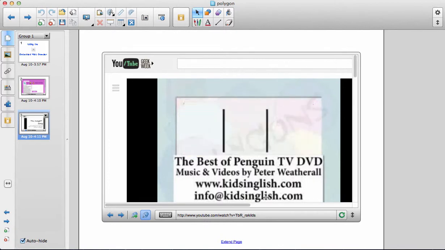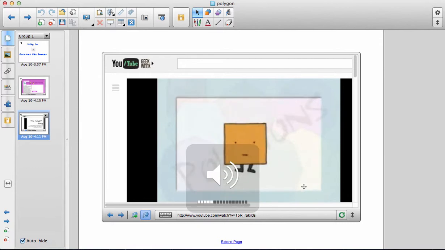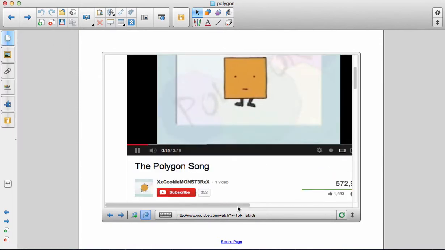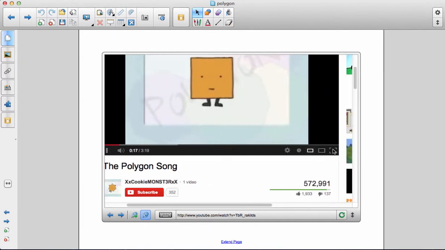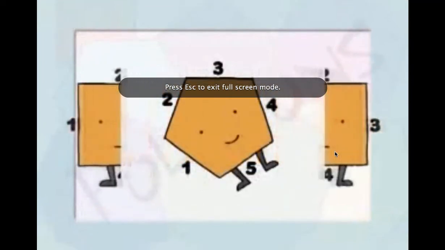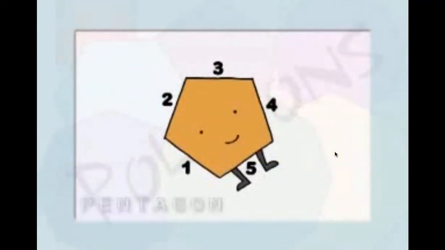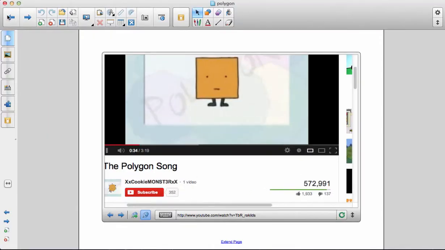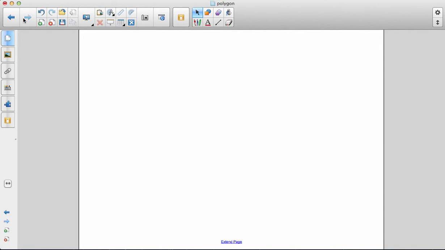Another cool feature is that, I'm going to turn the volume up here a little bit. You can go ahead and have the kids watch this in full screen mode. So if I scroll over and click full screen mode, now my kids can watch this as they would if they were on regular YouTube. So I'm going to exit out and go to another page.